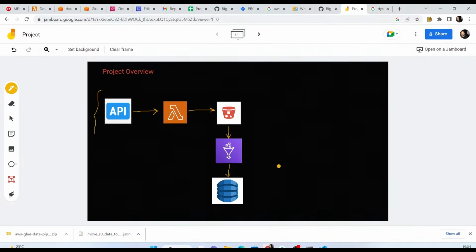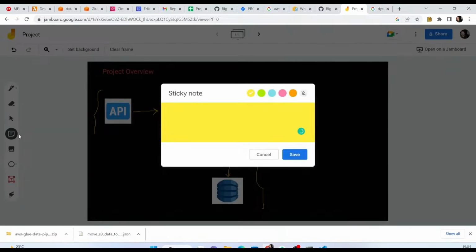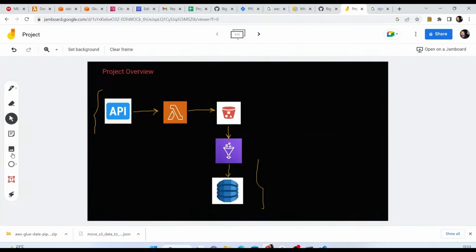You'll get to see everything in detail, like how we are going to build it. But I just wanted to discuss why we are choosing AWS Lambda and AWS Glue to design this pipeline. So let me write all these points one by one. The first point would be why I'm doing this.